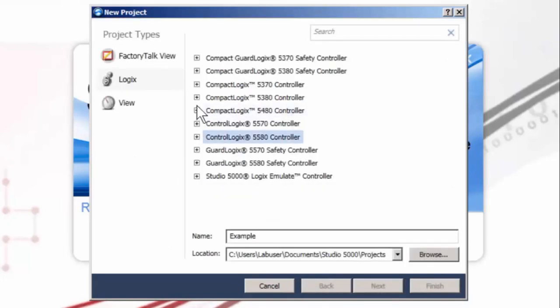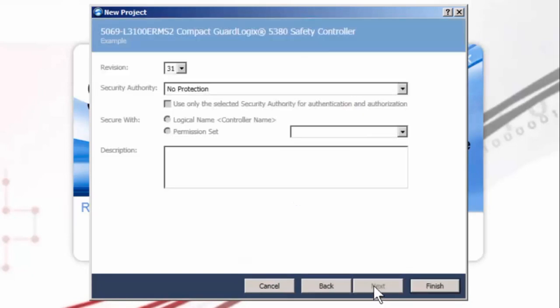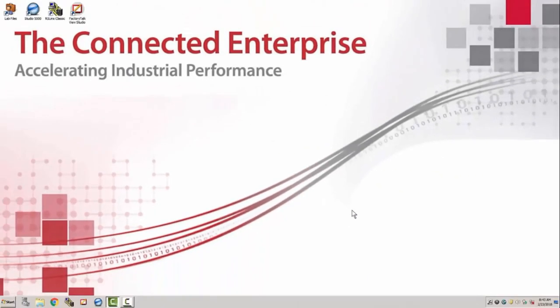We'll choose a high-performance CompactGuardLogix controller. Even though we know that there are 4 software revisions installed on this computer, the only available choice is V31. This is because the high-performance safety controllers released concurrent with V31, and that is the only available firmware that matches one of our software revisions. Also, notice that for this controller, we do not need to specify the expansion modules during project creation.